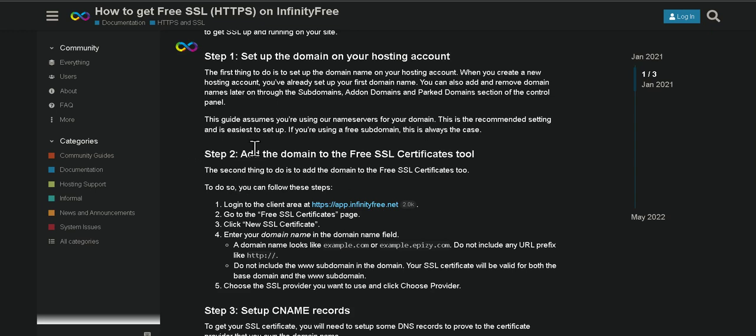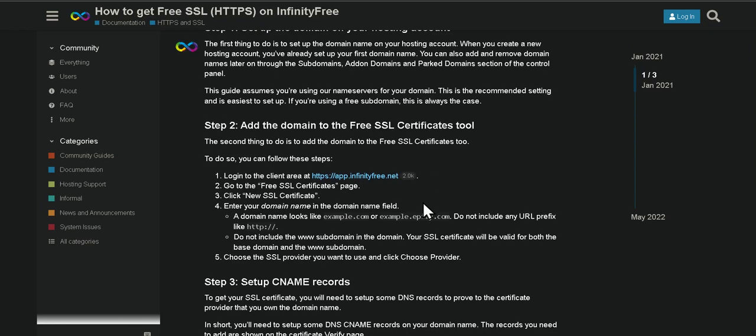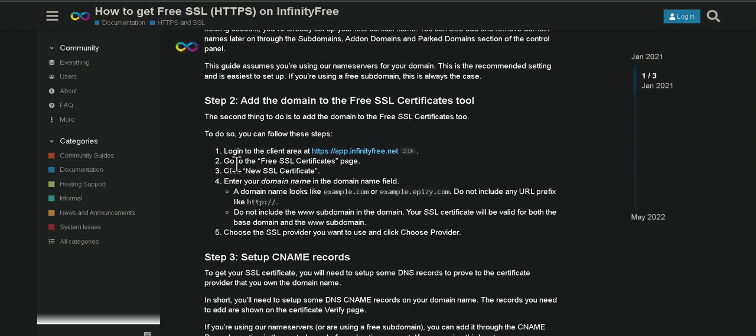Step 2. Add the domain to the free SSL certificates tool. The second thing to do is to add the domain to the free SSL certificates tool. To do so, you can follow these steps. 1. Log into the client area at https://app.infinityfree.net. 2. Go to the Free SSL Certificates page.